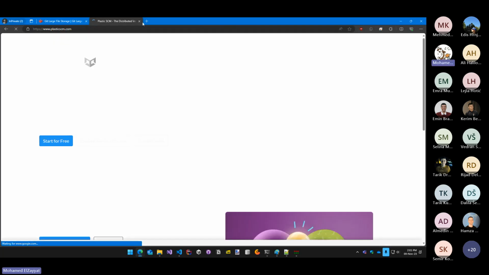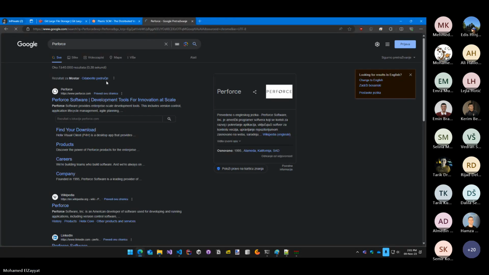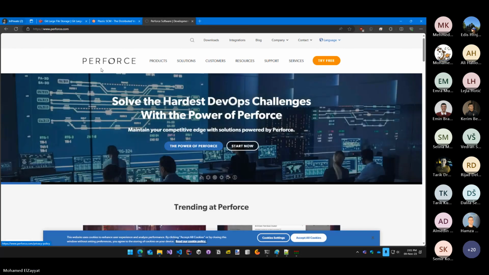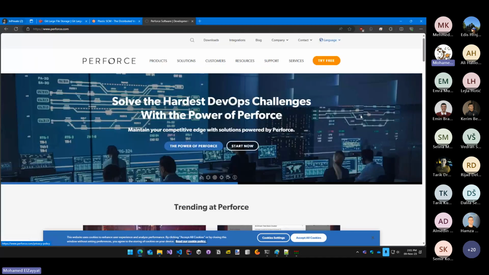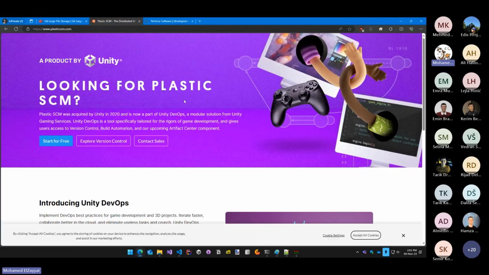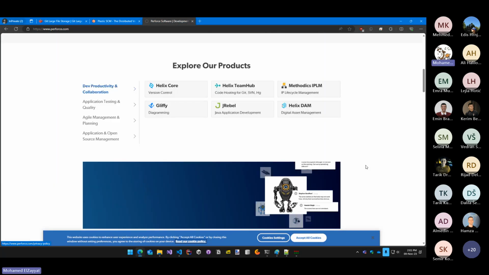Ili, u stvari imate Plastic SCM, imate Perforce. Ova dva koje se koristi za tracking of large files. This is like in-game dev production. People are using these stuff.